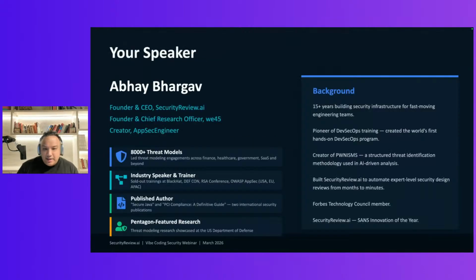So, with this in mind, just an introduction of myself. My name is Abhay. I'm the creator and founder of SecurityReviewAI. I also run an application security consulting company called V45, and many of you might also know me as the creator of AppSec Engineer, our training platform, where you learn secure coding, DevSecOps, cloud security, and so on. I've been in application security for more than 15 or 16 years now. I've done a ton of work in the threat modeling space. That's really what I do most of my day.